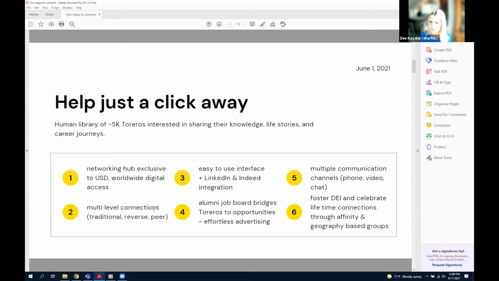It's an easy to use interface, particularly given its LinkedIn, Indeed, and Handshake integration. It houses an alumni job board, which connects Toreros to professional opportunities posted by our alumni employers. It also allows for multiple communication channels, including phone, video conferencing, and chat. And it fosters DEI and allows for celebrating lifetime connections through affinity-based groups and other specialized communities based on industry interest.